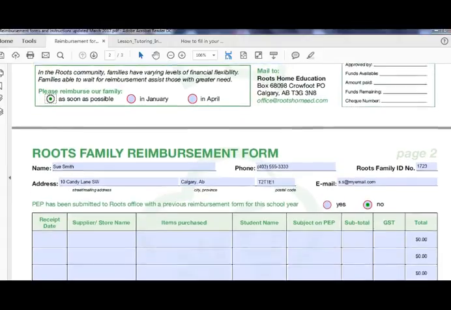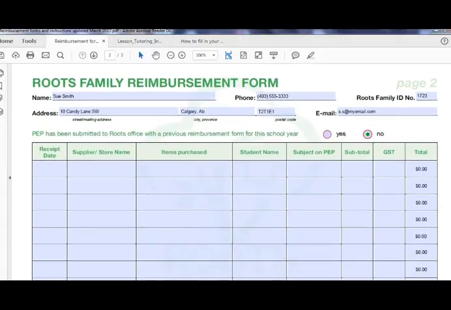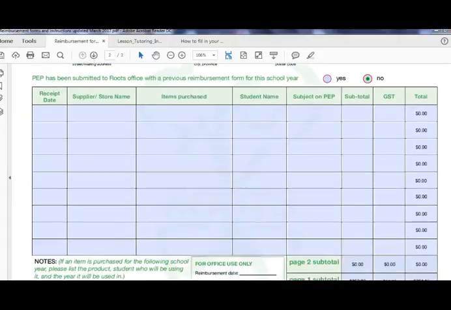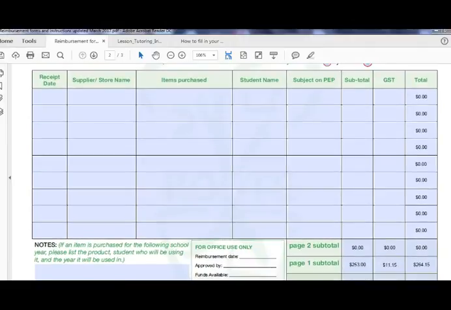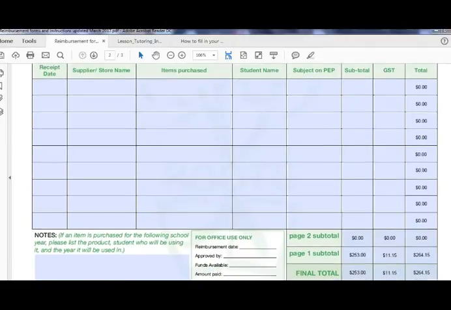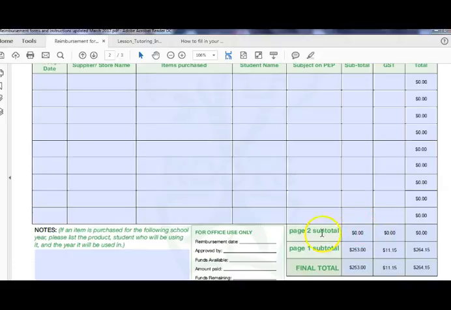We've added a page 2 to the reimbursement form. We're finding that many families have more than one page worth of receipts, and for ease, this will help you as you complete all your receipts and submit them at the same time. The amounts for page 1 will automatically total down at the bottom of this page, so you don't need to transfer your totals down there.